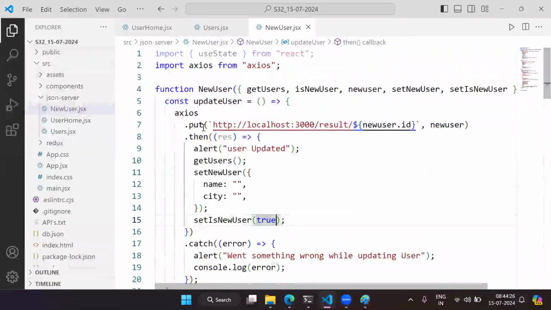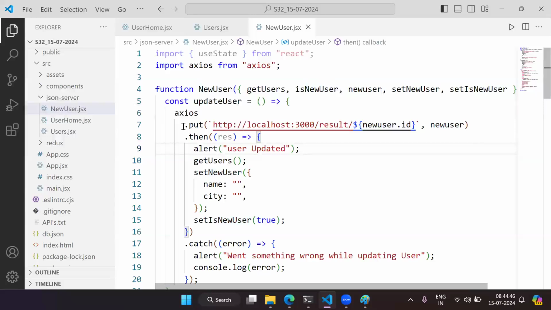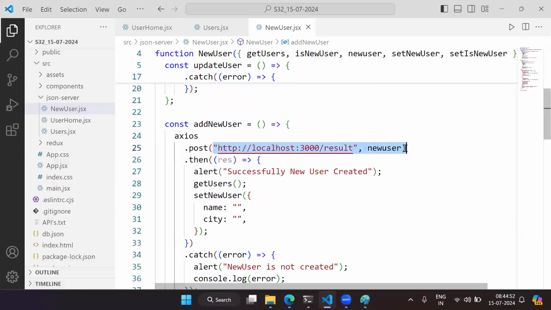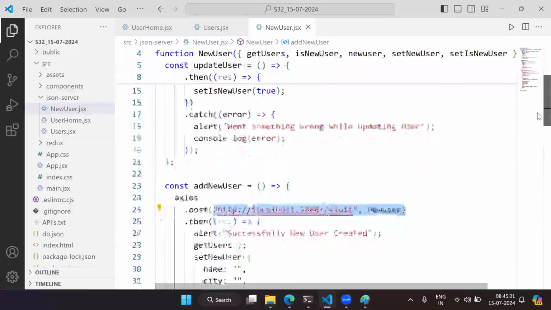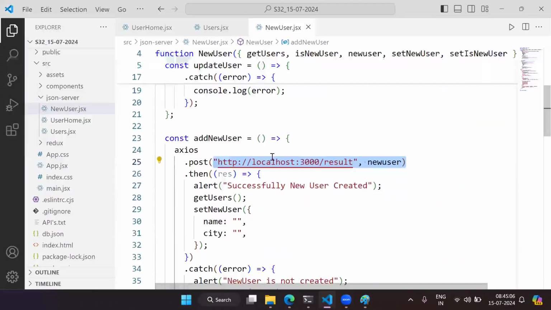Now for update, what we did, we just called Axios put. First argument, you have to pass the URL with the user ID. Anyways, this information you will get from the backend people only. And the second argument is your data, the new data which you want to send to your JSON server. That updated data you have to send. If you see put and post, they are almost the same, only the URL pattern will change. Here we are not passing any path parameter. Here we are passing a path parameter. So put is used for update, post is used for inserting new data.